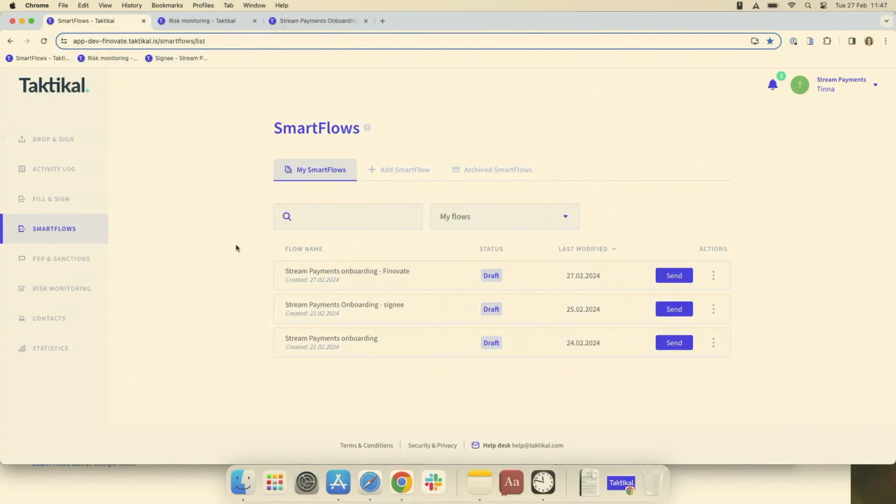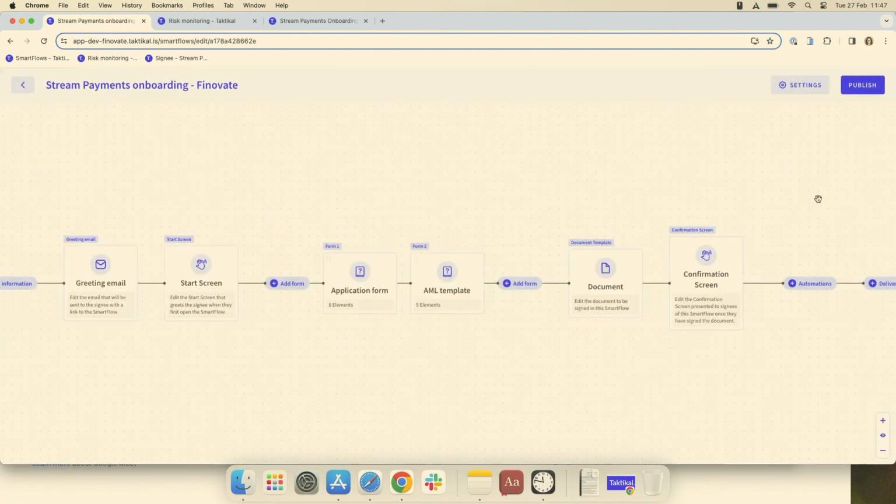Meet Tina. She's our head of compliance at Taktikal. But for the sake of this demo, Tina is now head of compliance at Stream Payments, a new innovative company that's launching a payment solution next week. And the business team has been working on setting up a process. They've already created a draft onboarding process using one of the AML templates from Taktikal combined with their own application form. So let's dive into the SmartFlow Designer.